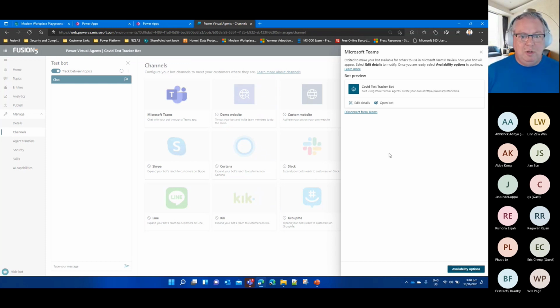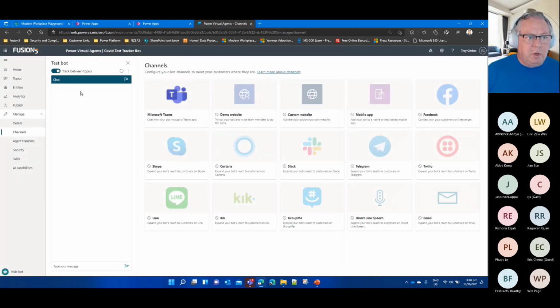It'll be available to me only. You can take the bot, export it, and then import it as an app into Teams and make it available through your Teams app store or pushed out to everybody. So it's just there. Let's have a look. Let's see if this bot actually works.